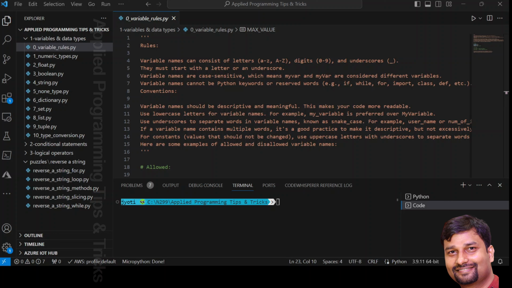We will focus on how we can define a variable in Python and how we can use it. So we will deep dive into it. Now we start with the rules. There are certain rules we need to follow while creating a variable.